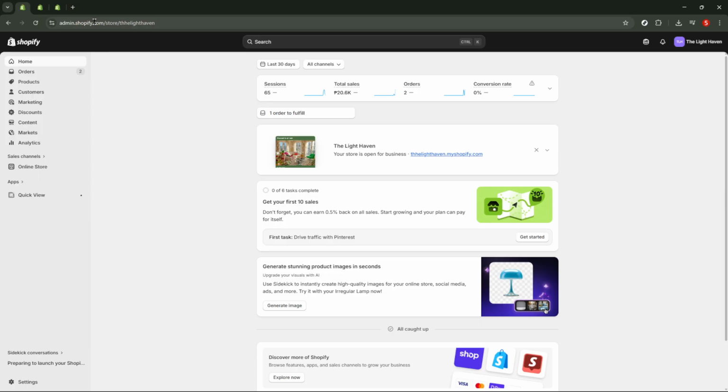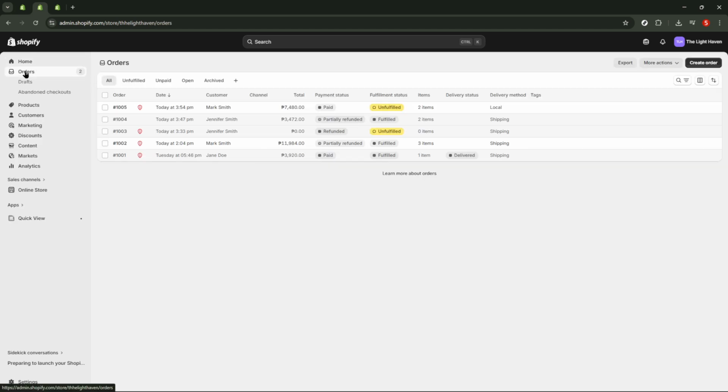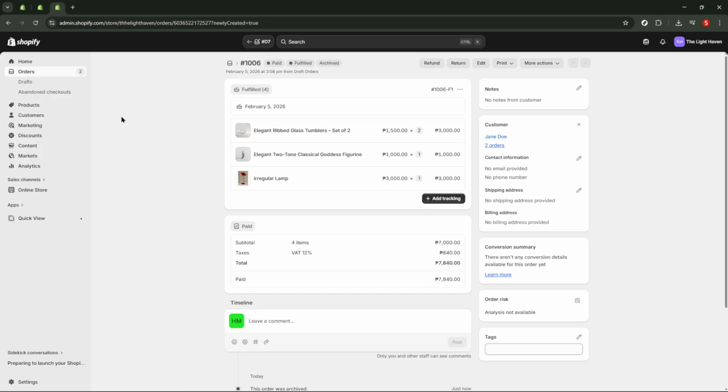From the left-hand menu, click Orders. This opens your full order list. Use the search bar or filters to find the specific order you're handling. Open that order to see its details. Take a moment to confirm the order's fulfillment and payment status, and scan the timeline so you understand what's already happened, like delivery confirmation or previous adjustments.